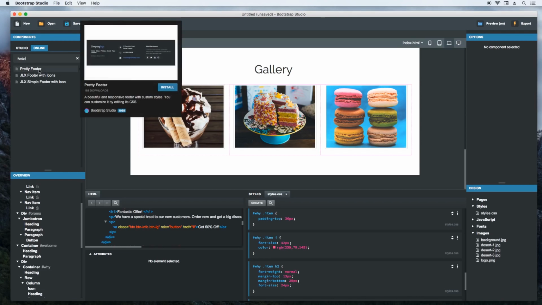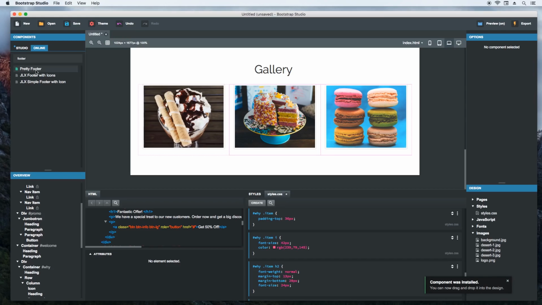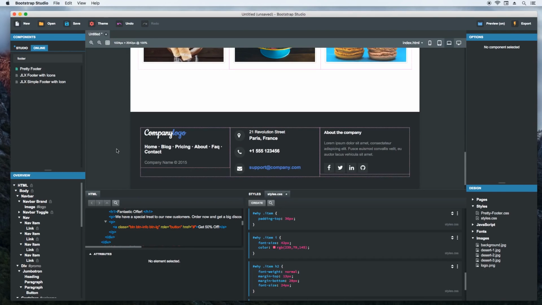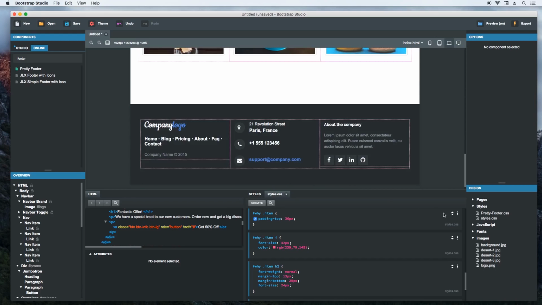This one would do nicely. I'll hit the Install button, which will fetch the component from our servers and install it. Once that's ready, we can grab the component and place it on the page. I'll drop it over the body so it is placed as the last element. And here it is. Notice that a new style sheet was created which holds all the CSS for the footer.